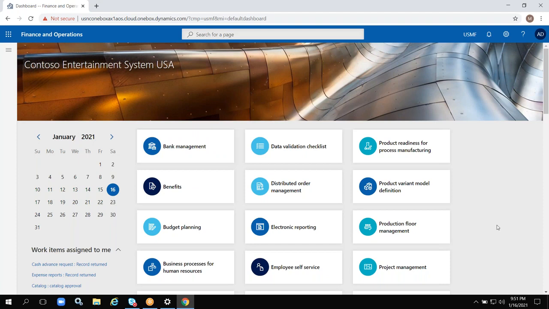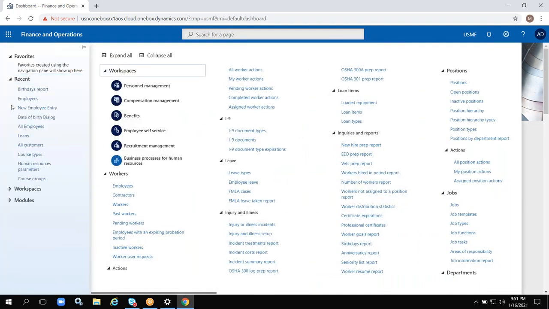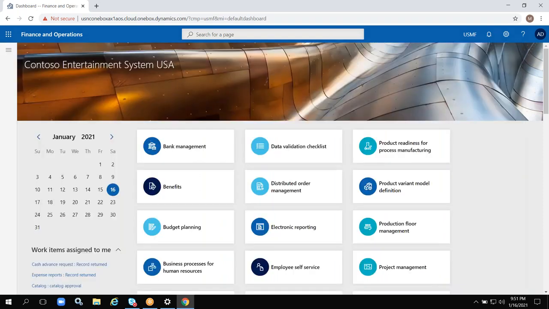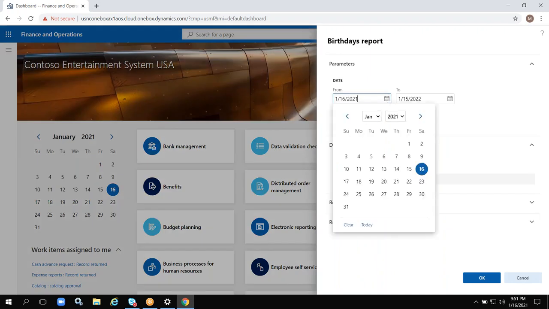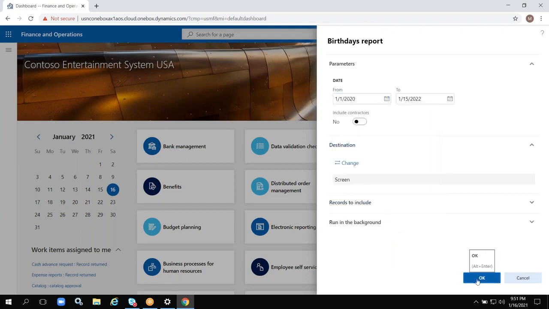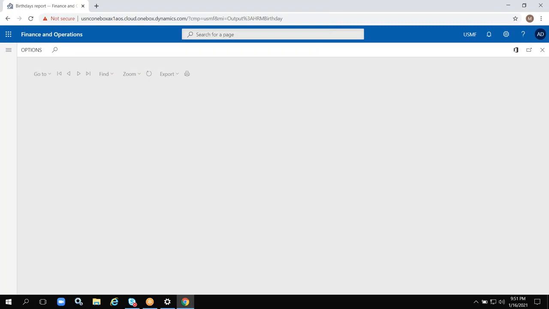Now, the report. We will open the same birthdays report. See, it is already placed in the recent places, since we opened it before, so you can open this birthdays report. Now I'm selecting some parameters. Just click on the OK button. Let's see how the report looks. You have seen the form, you have seen the dialog box, and now you are going to see the report.